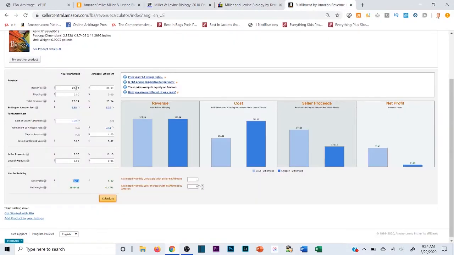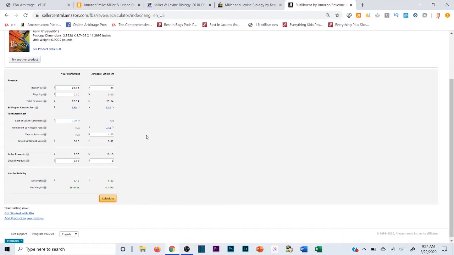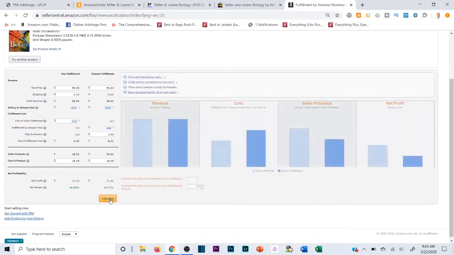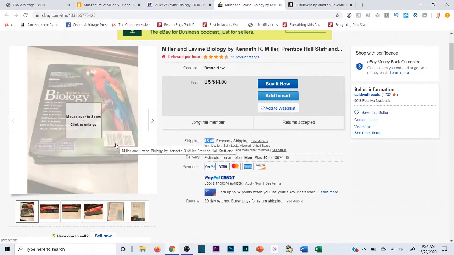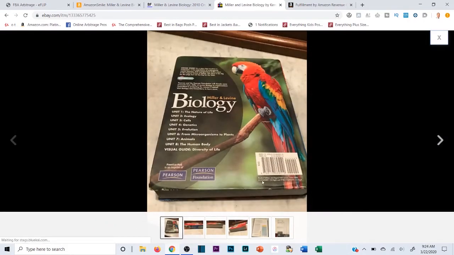So then let's come back and we'll go $59. I said $19.45 is the cost of our product. So we put $19.45 in there, and we go 59 bucks right here. We assume it's going to cost us $1 to ship it into Amazon. Let's calculate whether it's profitable if we fulfill it ourselves, and if it's profitable to ship it into FBA eventually as well. So boom, that's a profitable book right there. You buy it right here on eBay for 14 bucks, right? It is the student edition. You can literally see that right there. It says student edition.